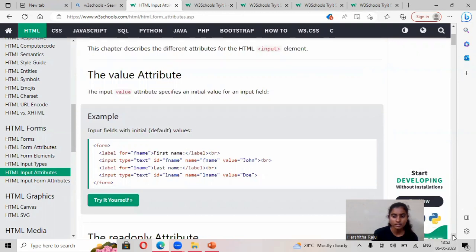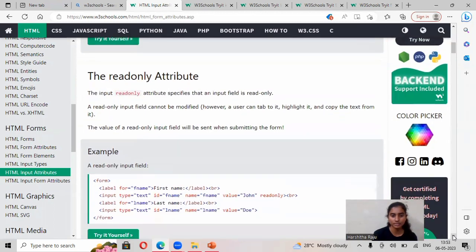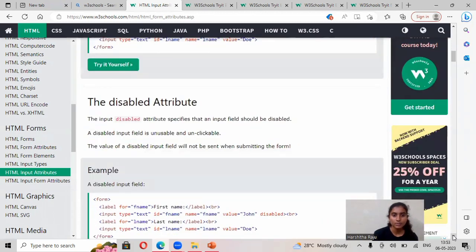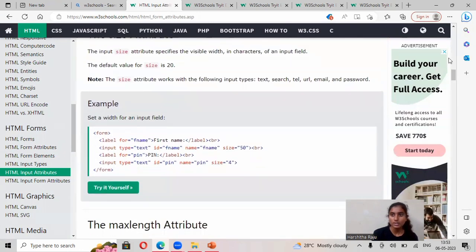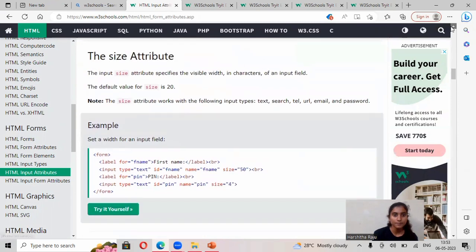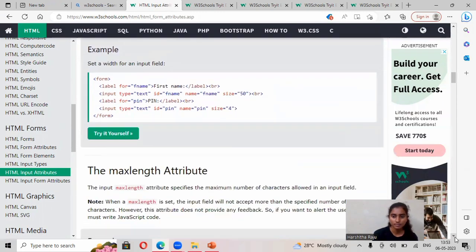Next is the read-only attribute. The read-only attribute specifies that an input field is read-only, and a read-only input field cannot be modified. The value of a read-only input field will be sent when submitting the form. The disabled attribute specifies that an input field should be disabled, and this disabled input field is unusable and unclickable. The size attribute: the default size is 20, and it is used to specify the visible width in characters of an input field. It is used only for the input types text, search, tel, URL, email, and password.